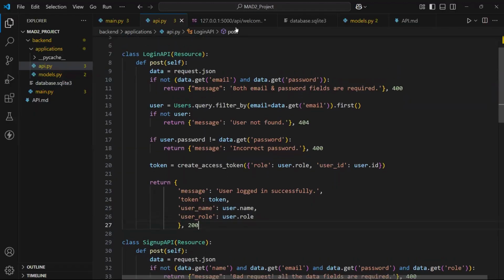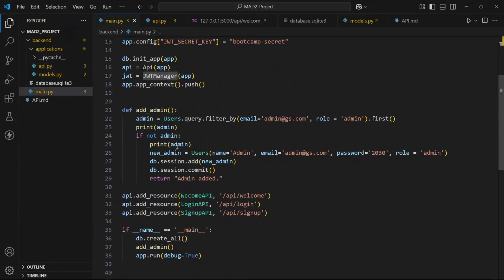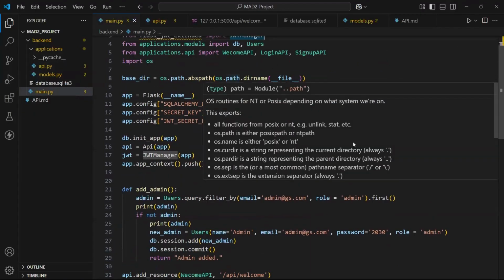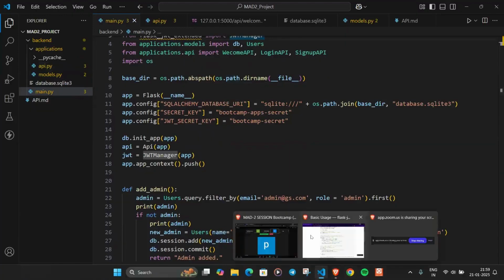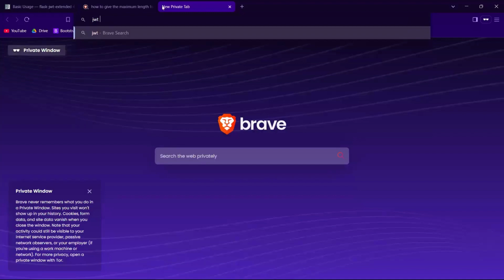I think when you are using JWT Extended, you have to write these three lines like JWT manager, and you are exporting these things. There is a plain JWT token also. So if you use that, you don't need to set anything else. I think that comes from PyJWT or something else, but you don't need to export anything in that case.